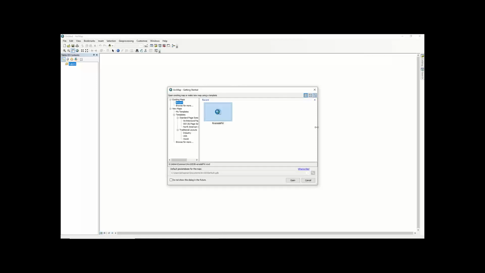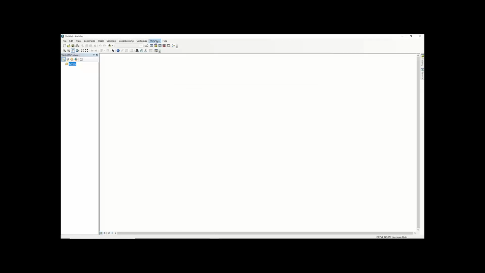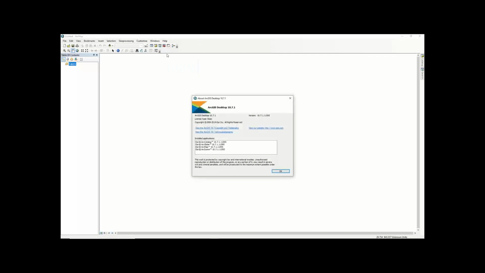Okay, since I have the keyboard and mouse, let me just cancel this out for a second. And then I have to look at about ArcMap. It says you're on basic type of license. So we need to switch your license up to either standard or advanced. Okay.